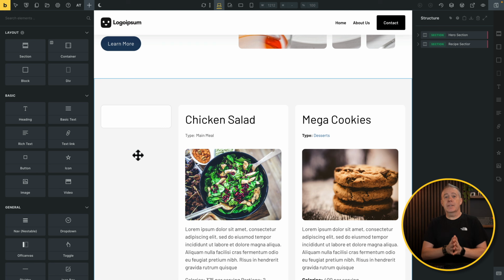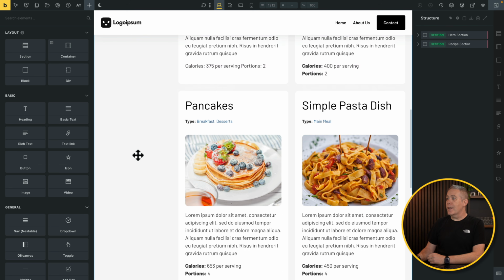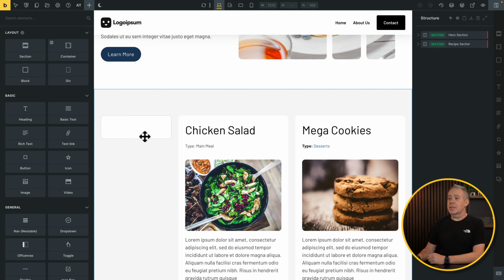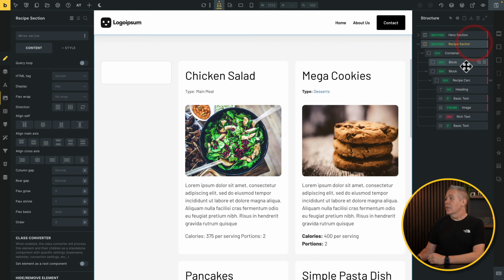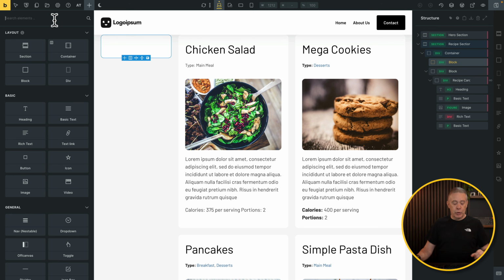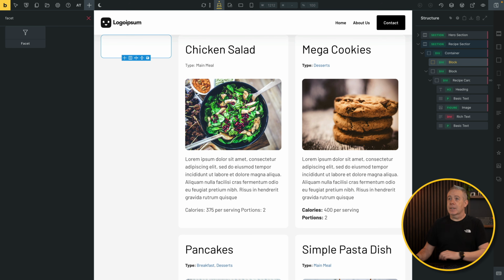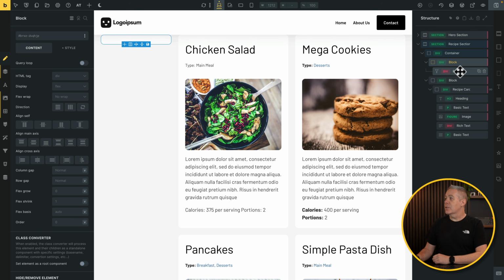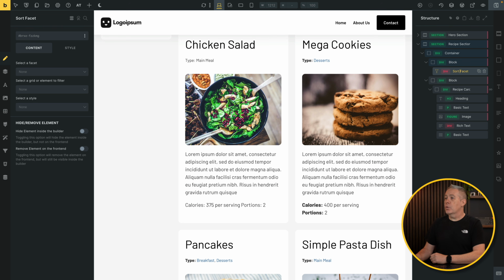So now we can go and add that into our overall design. So I've already created a page. In this example, we have a post loop for our recipes, and this will show all the recipes at the moment. So we want to put this filter or facet in the left-hand section. So let's do just that. We'll open that block up. We'll come over to our elements and we'll search for facet. We'll click to add that in, and we now have our first facet. So let's rename this. We'll call this sort facet.